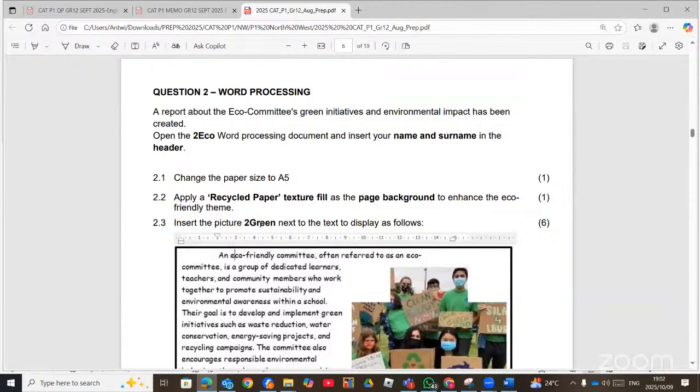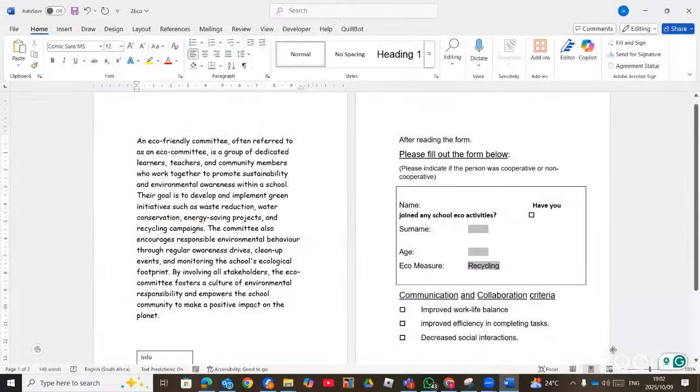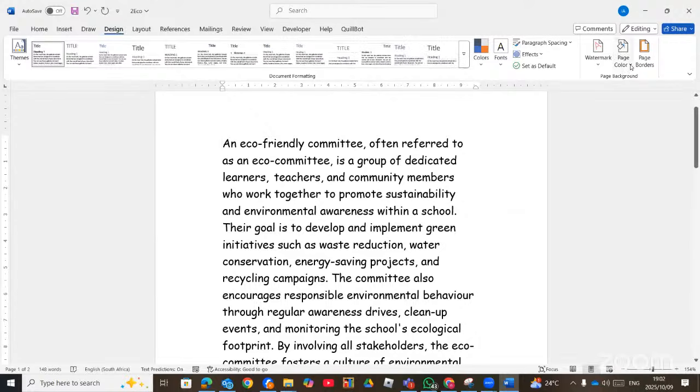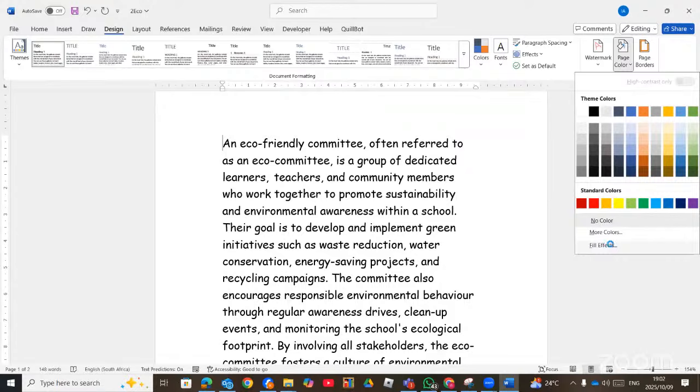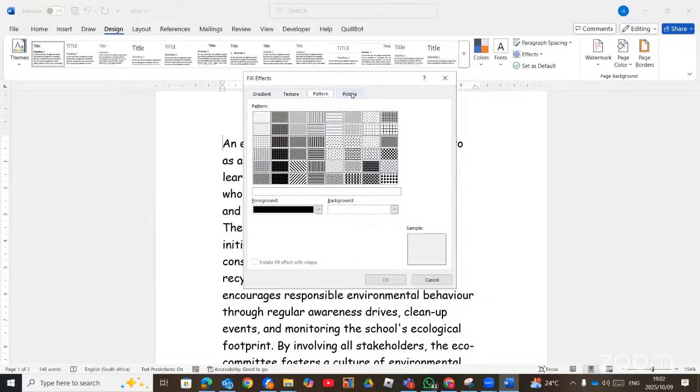Apply a recycled paper texture fill as the page background to enhance the eco-friendly theme. So here they want us to apply recycled, so now this is A5. Right. So now how do you get the paper color? Background color, you go to design and then you see page color. Then you'll find fill effect. That is where you will see gradient, you will see texture, you see pattern, you see picture.